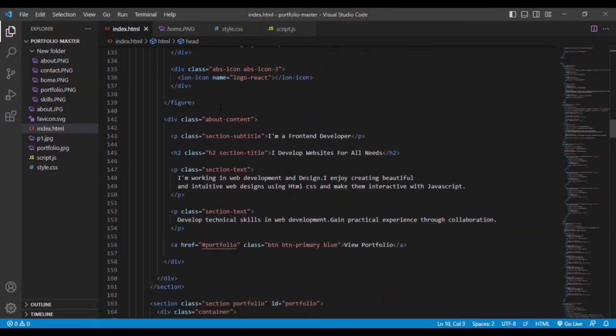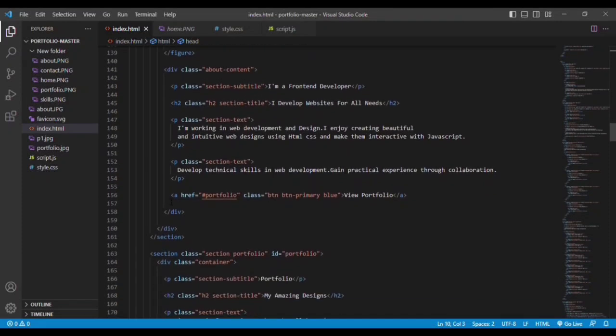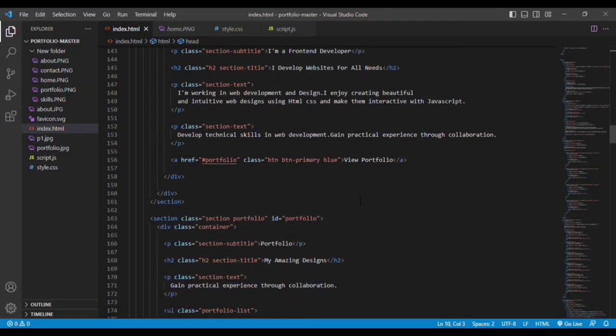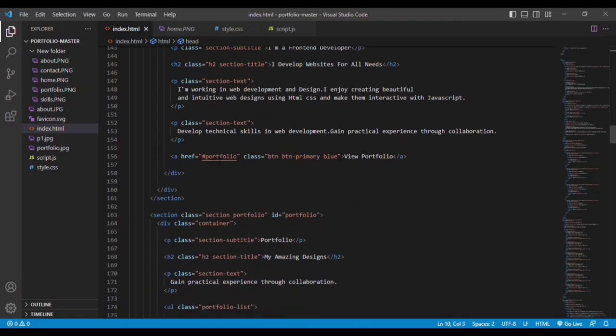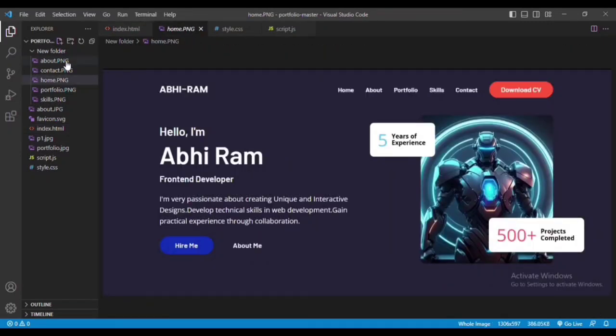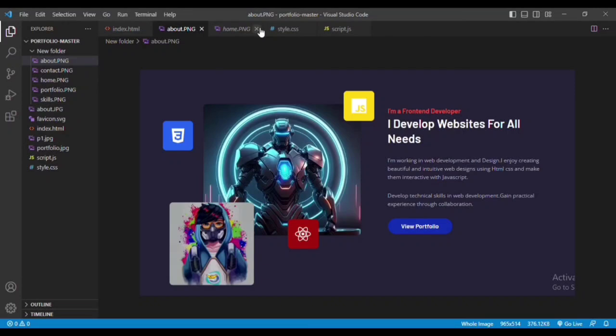Then I am having the about content, another div. In that div, by using the paragraph and h2 elements, I am adding the information about me, and I am adding an anchor tag for the view my portfolio button. And whenever you click on this button, we will move to the portfolio section because I have added href to it. So you can see the about me section. Here is the about me section, and you can see how images are hovering onto each other by the positions. And this is the one we are building.